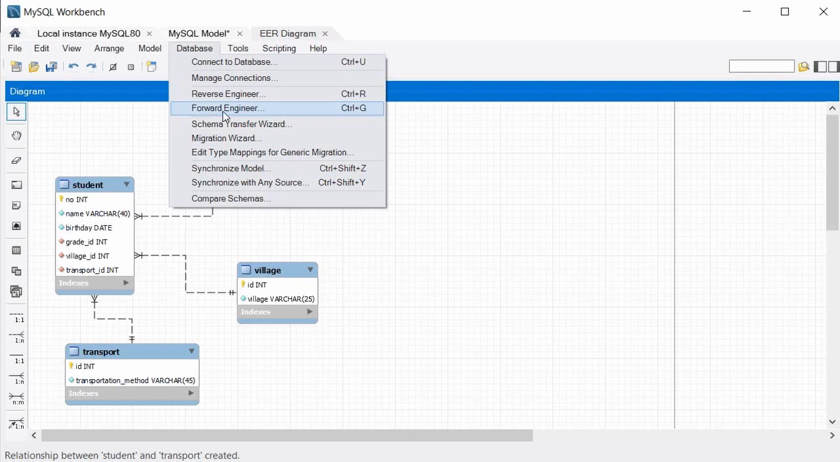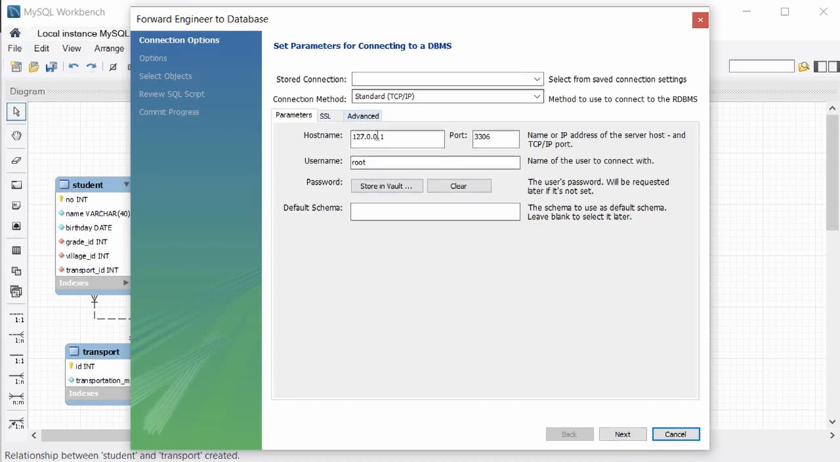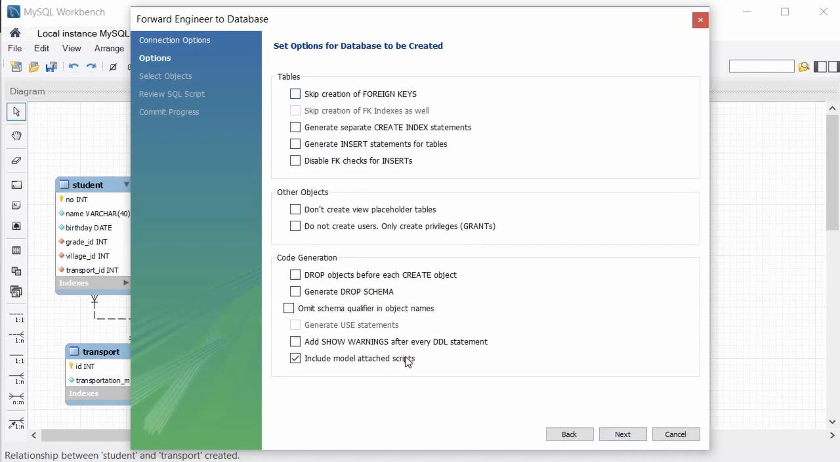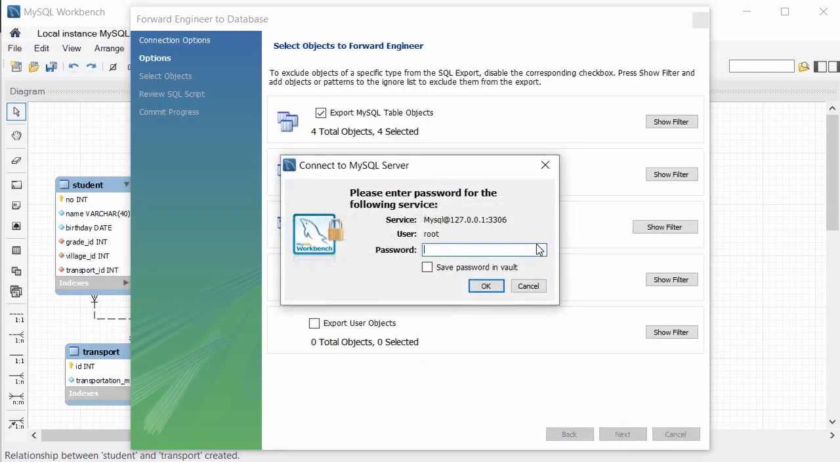So I'm going to use the forward engineering method because we are creating this database freshly, and here you have to define the connection to our database. You have to enter the host name, the port, the username and the password. Here you can see my data is already here, so I don't have to do anything in this dialog box. I'm going to click on the next button. Here you don't have to do anything in this window either, so click on the next button.